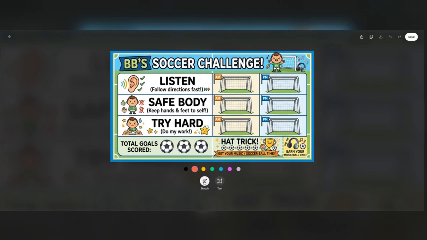So now the student would have this on his desk. We could laminate it, and it could keep track of the goals that the student is scoring. Or maybe even use stickers. We can cross this out. He's got a hat trick. He did a great job. He gets to either play some music or he wants to go outside and play with the soccer ball. Pretty cool. Differentiating using Gemini Gem.